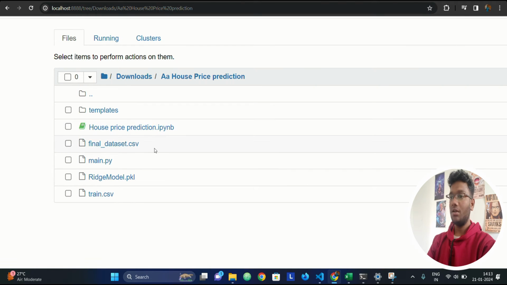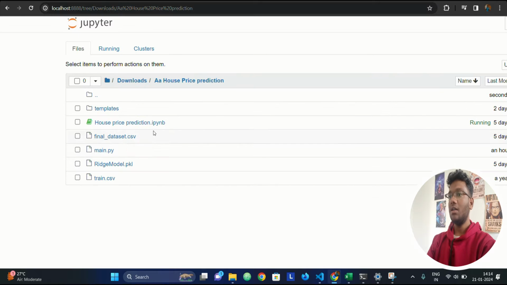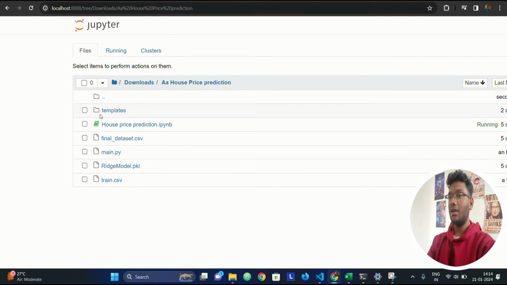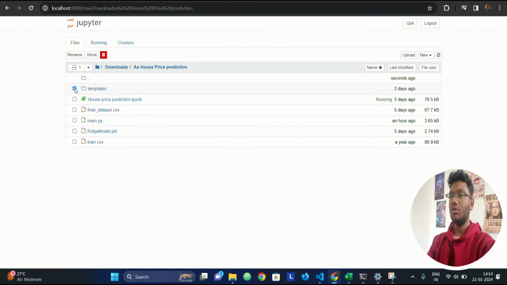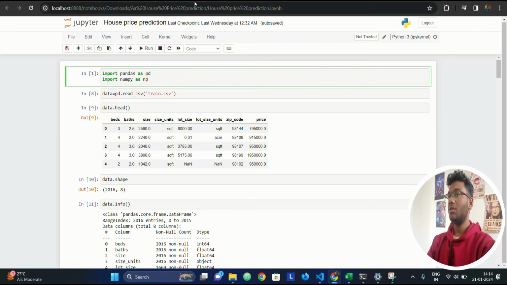So once I cleaned all my datasets, I created another CSV file just without any null values and stuff like that, our IPynb notebook, and we have a templates directory here which has an index file inside it. So that is what will be launched on the browser. We'll go through all of these files in the end. We'll first look at how we developed our model.